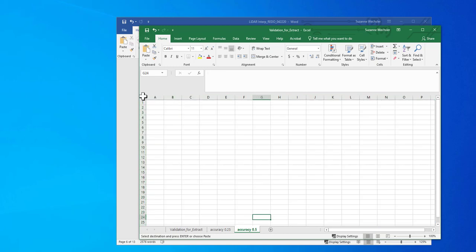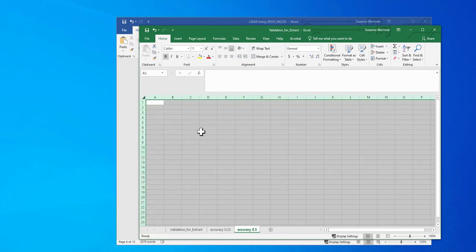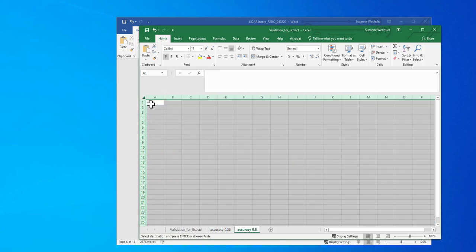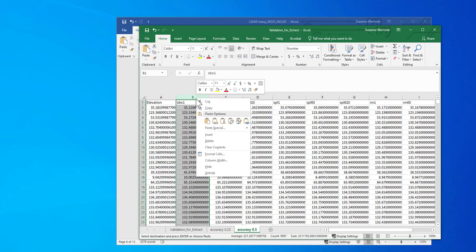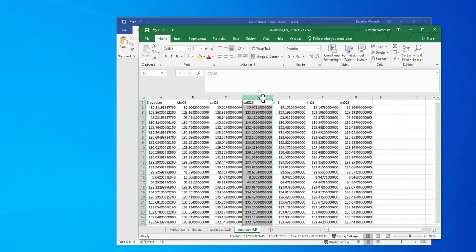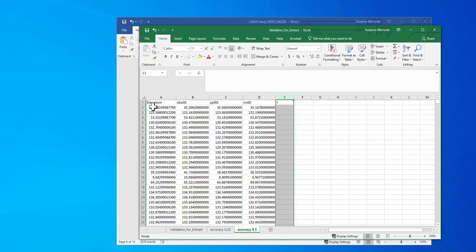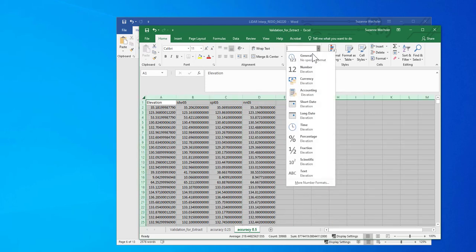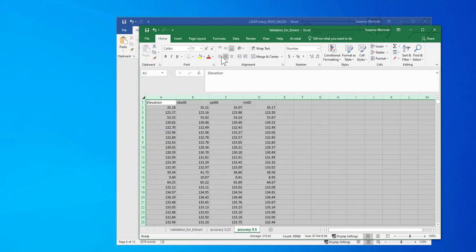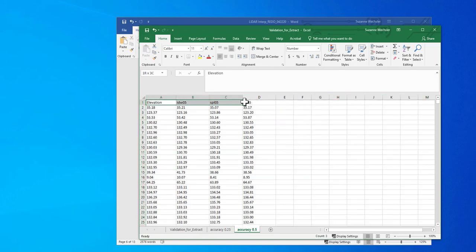Copy this into this spreadsheet. Oops. Copy all of the original data, and I'm going to delete anything but 0.05 for 5 meter resolution. Let's get rid of the number here. That's number general. Make it 2 decimal places. We can format it again, and now you're off. You can do it yourself.